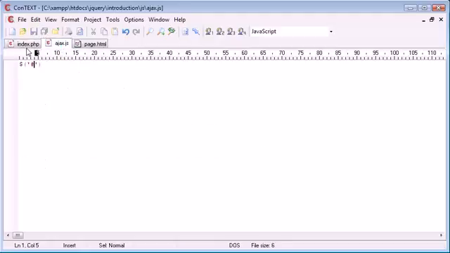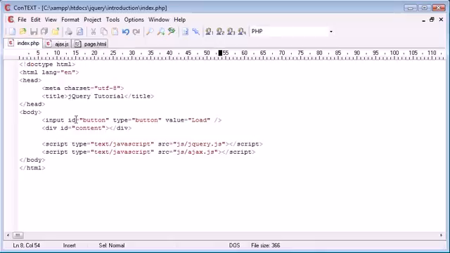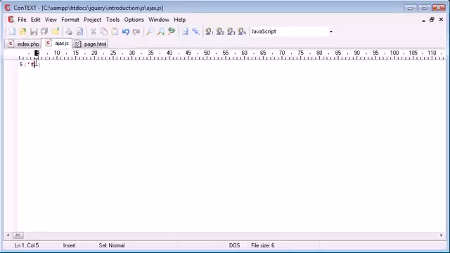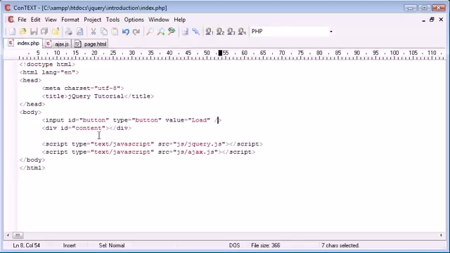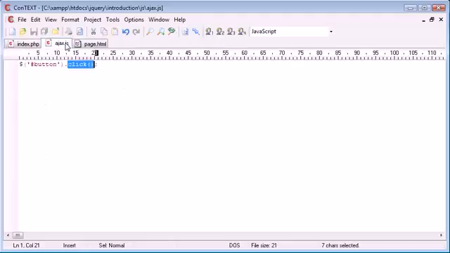We need to use a selector, and we are using this selector on this ID of button. So we use a hash and then button, and we say .click. So when the button is clicked, we want to go ahead and carry out this operation to put this page inside the div. So we need to create a function within this and a block as well using curly braces.